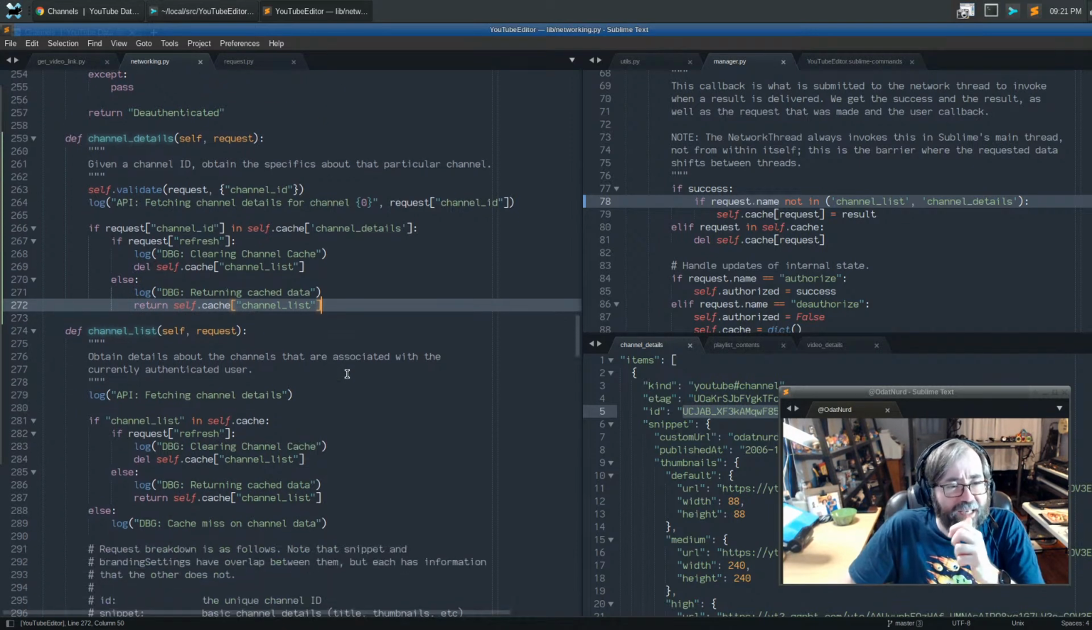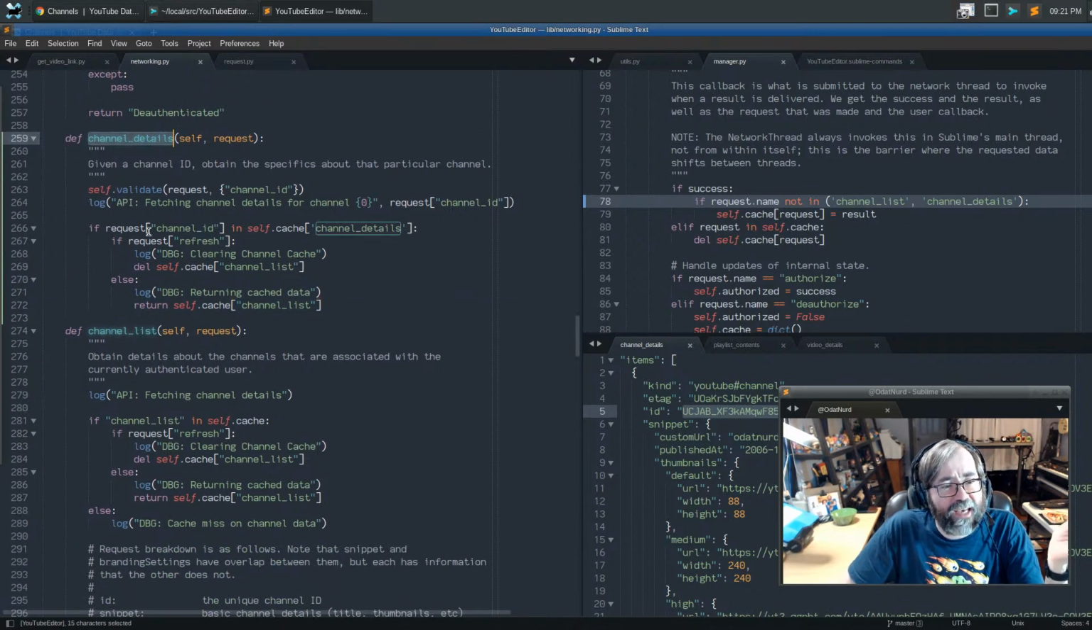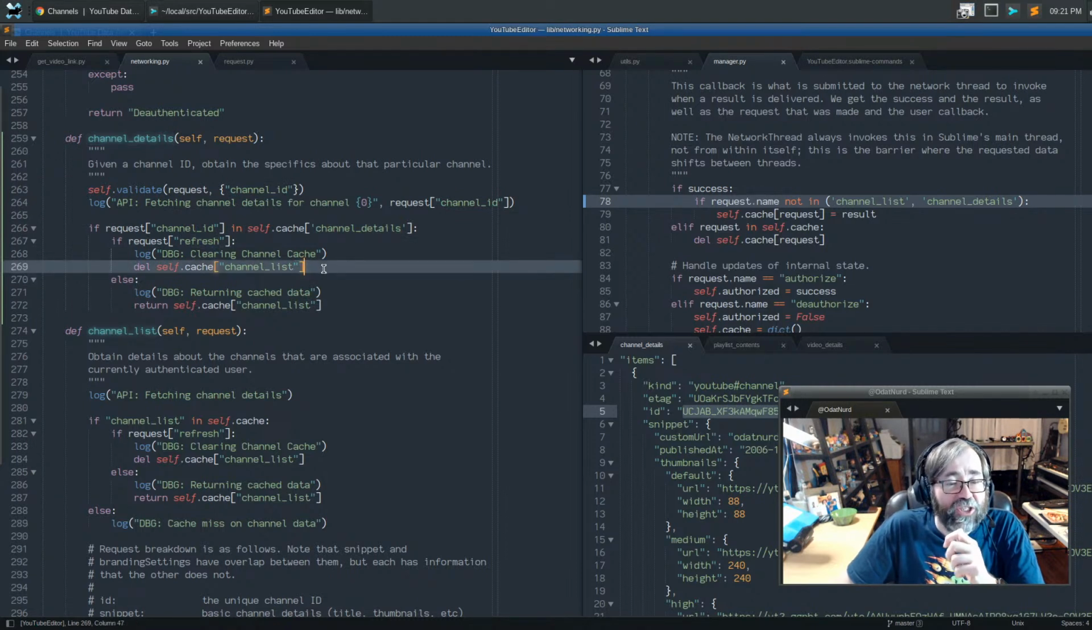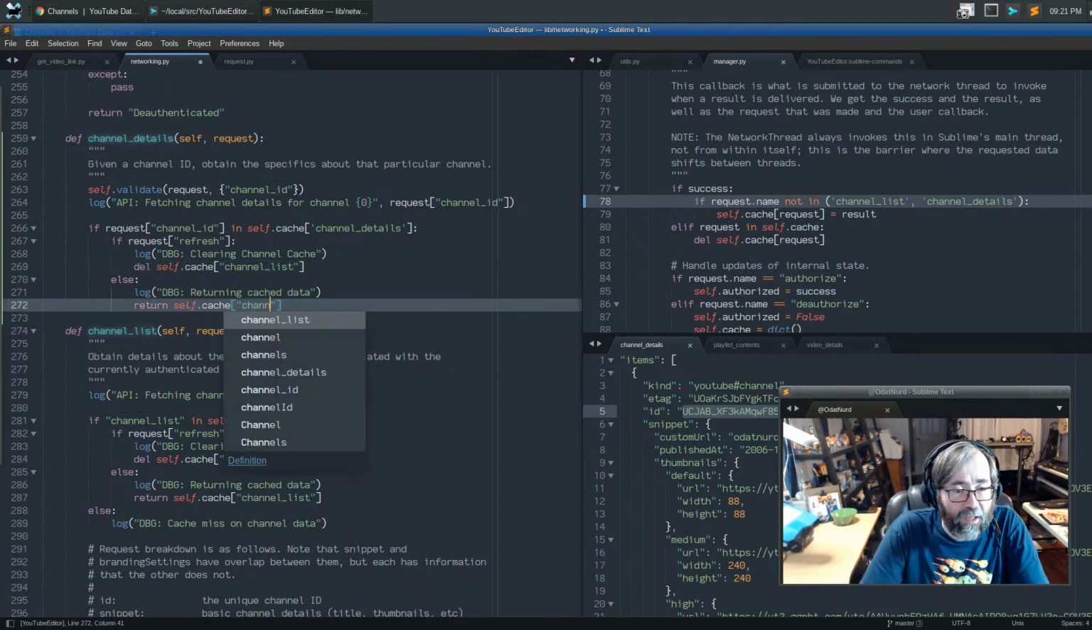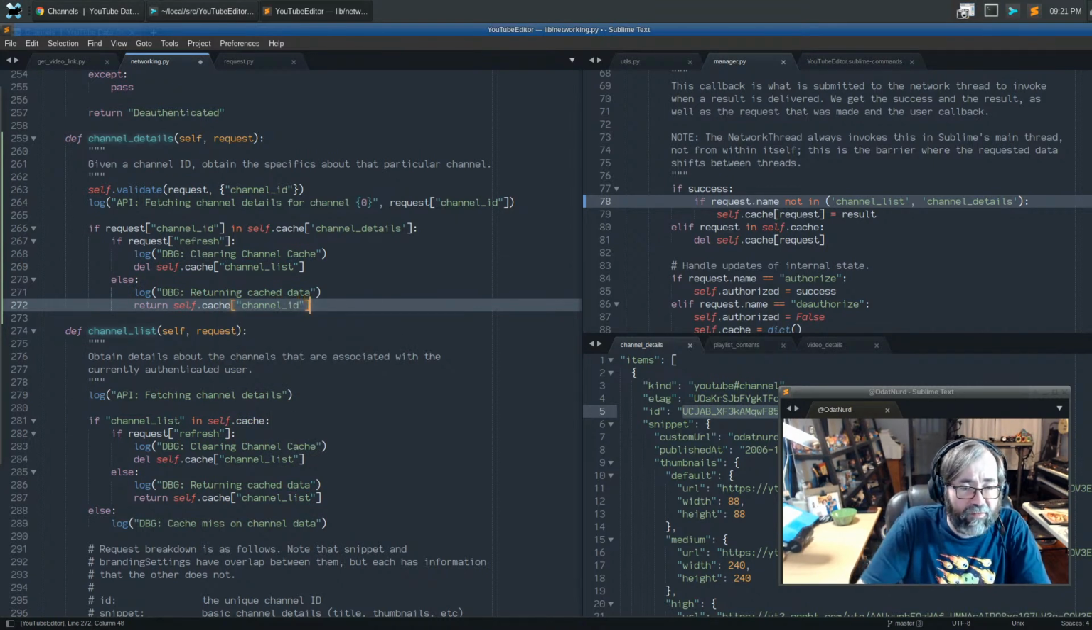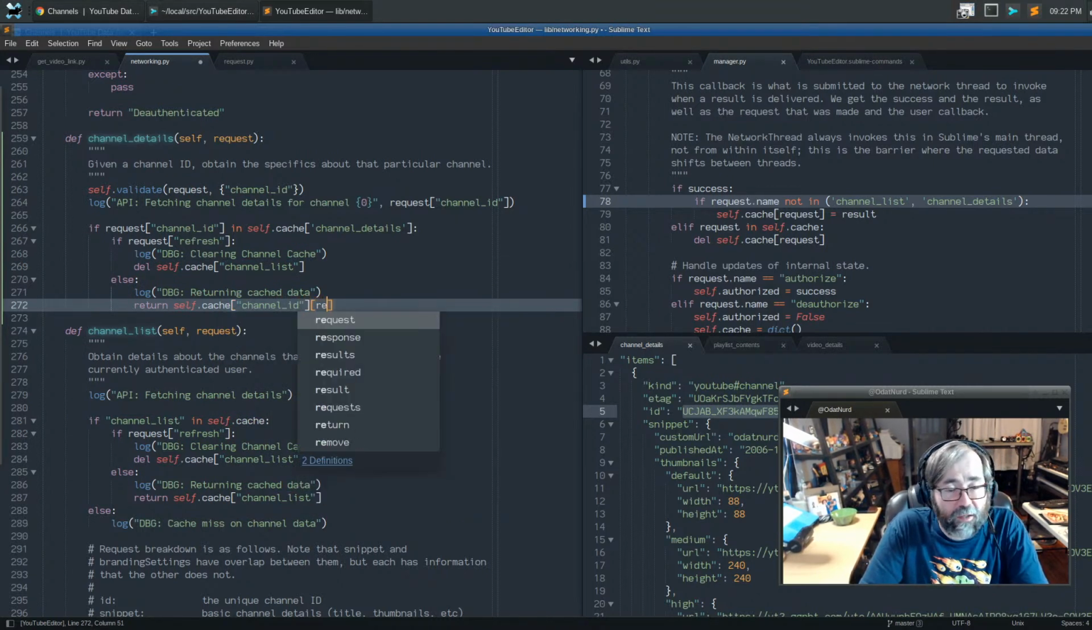Okay, so here's the idea. We call channel details. If channel ID is in the list of channel details, then if we requested a refresh, delete the channel cache entirely, which is the thing from this. Otherwise, we return the channel ID of channel ID, like so.